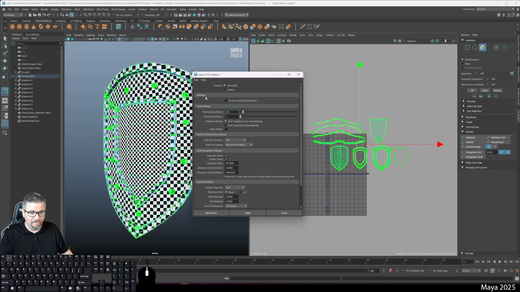So it's sort of a hit or miss. Packed together, non-overlapping, perfect. That's exactly what I want.